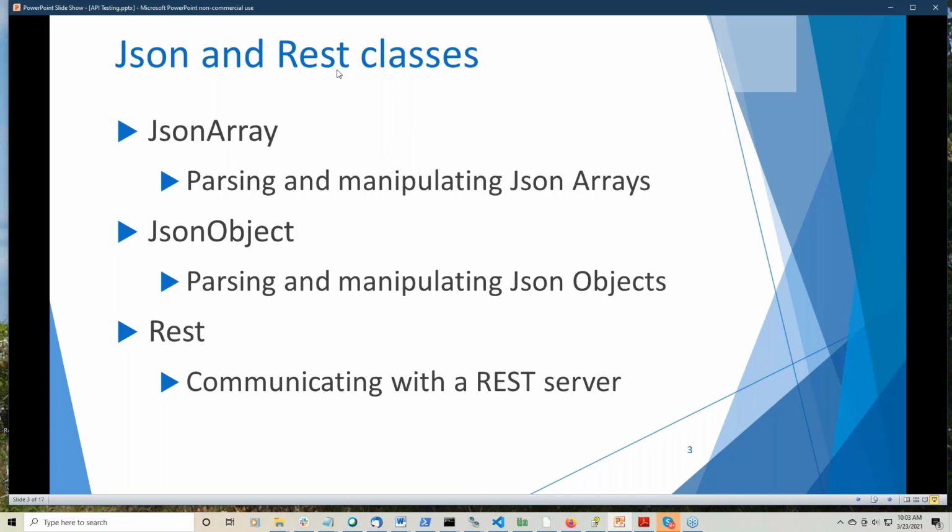So we have some new classes in AscentialTest for JSON and REST, and you'll find that there's something called a JSON array, there's a JSON object, and a REST class. The JSON array class is for parsing and manipulating JSON arrays. Likewise, the JSON object is for parsing and manipulating a JSON object, and we'll be looking at arrays and objects in a few minutes. And then the REST class is for communicating with the REST server.